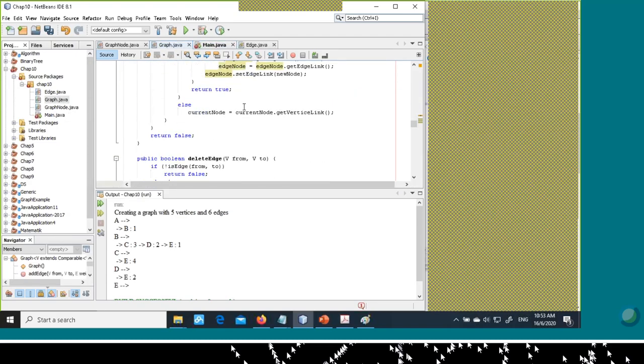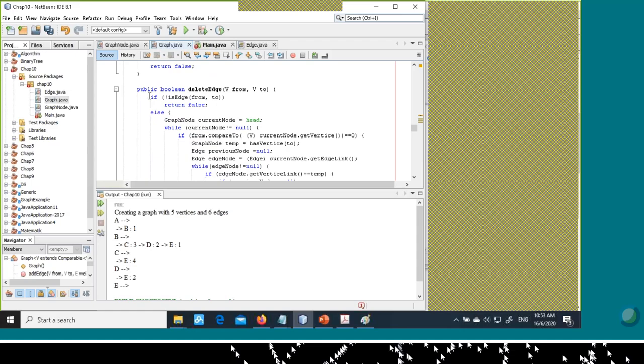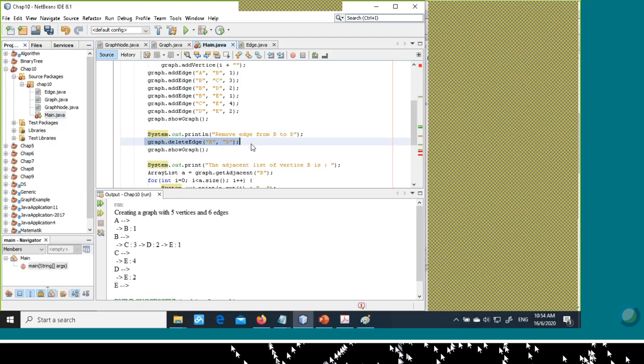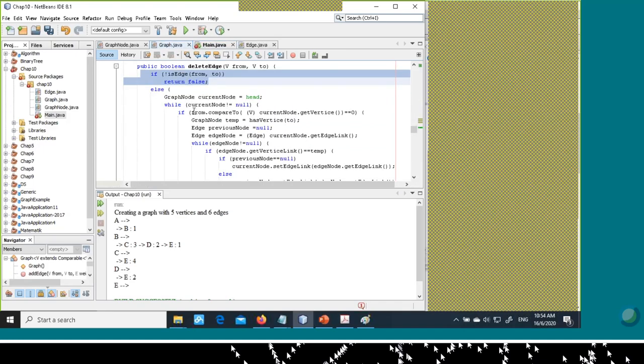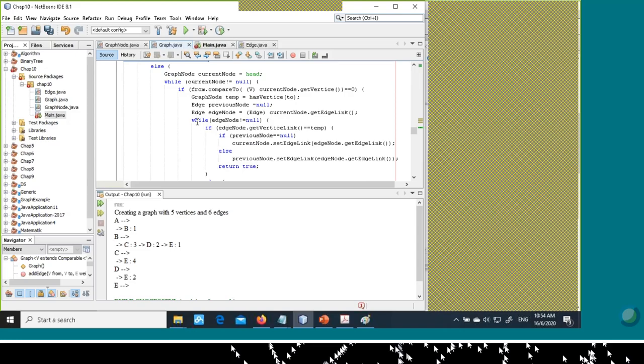So the delete part, we need to check: is there an edge from the source vertex to the destination vertex? It means from A to B. So in this example, it is from B to D. Is there an edge from B to D? If yes, then you continue. You check, you compare. Once you compare, you must compare the edge.